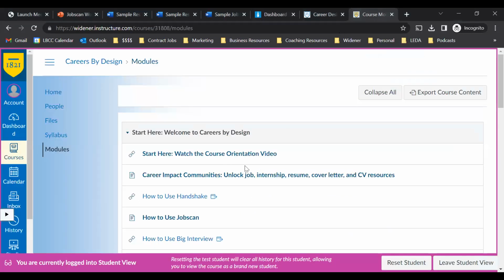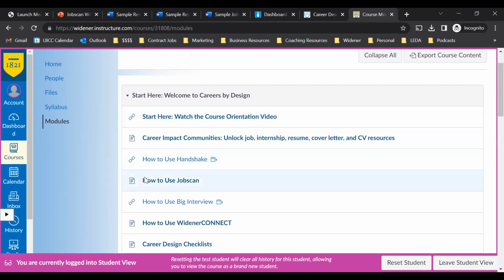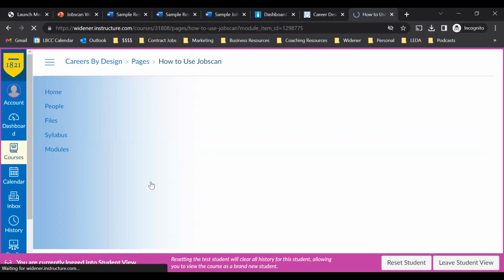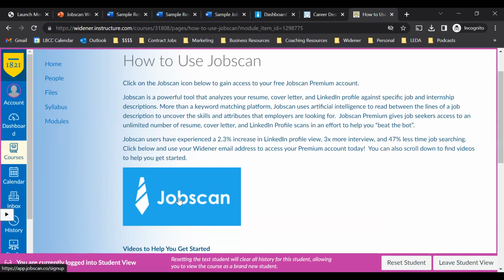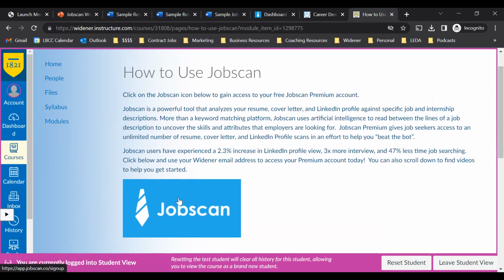First, you can access it on the Careers by Design Canvas course. Under the first module, which says Start Here, if you hit the little drop down, there is a link that says how to use Jobscan. You can click there. It will take you to a page with video tutorials and a link to this icon that you can click on that will give you access to your Jobscan Premium account.